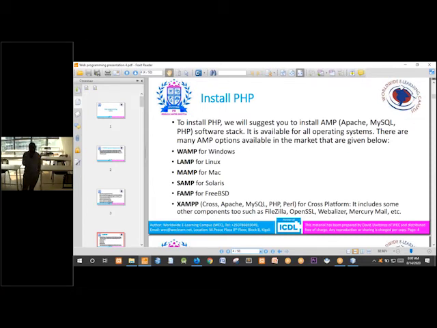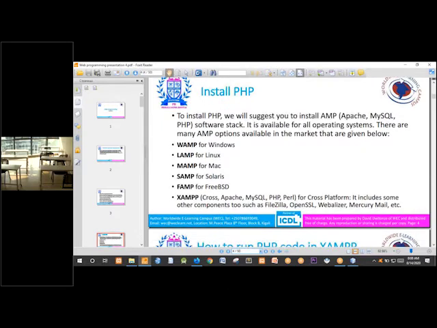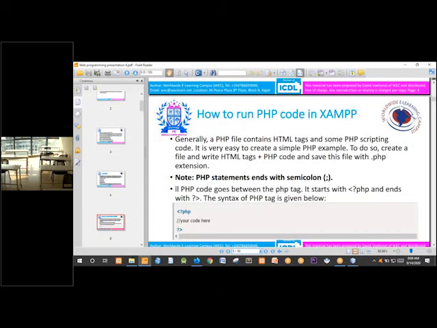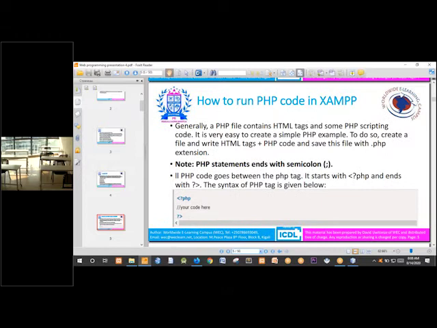So it is XAMPP, okay? For cross-platform, it includes some other important components like FileZilla, OpenSSL, WebAlizer, and others. So how do we learn PHP in XAMPP?